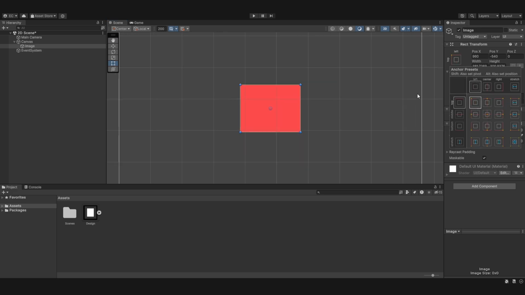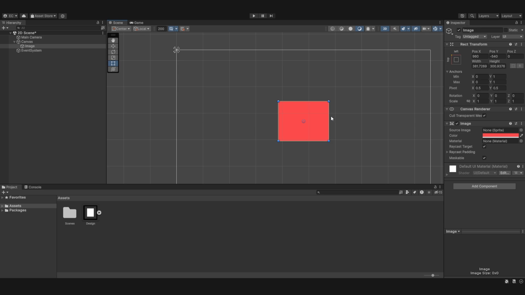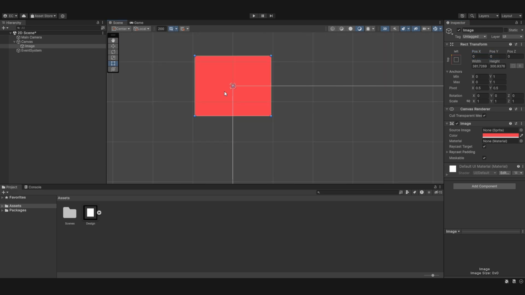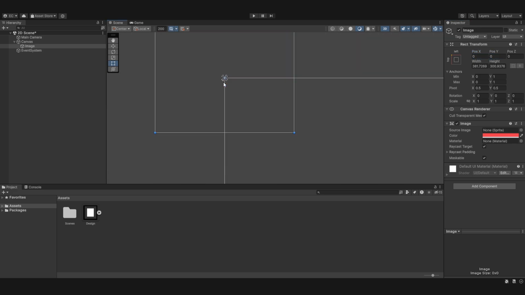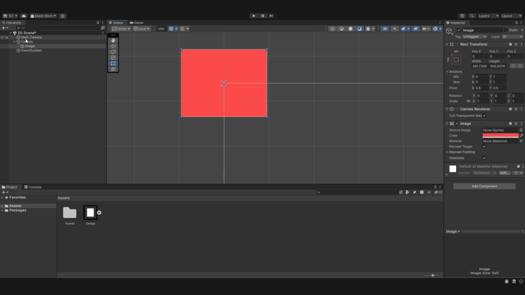If we set the anchor position to the top left, that means our position is always going to be relative to the top left. So if we set this to 0, 0, you'll see the pivot is locking to the top left of its parent, which is the canvas.